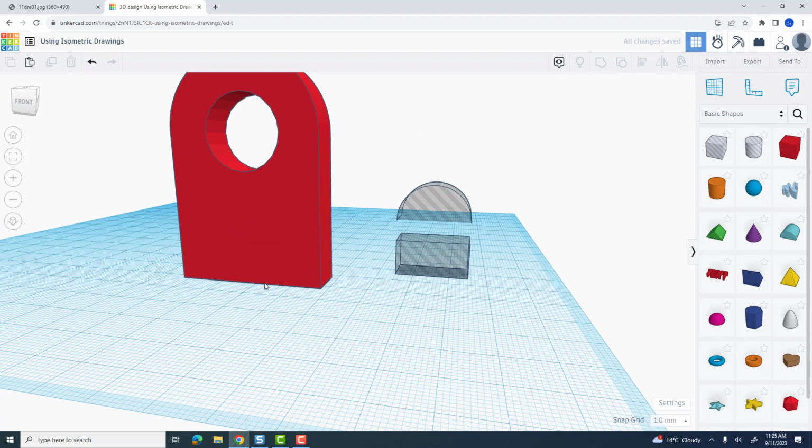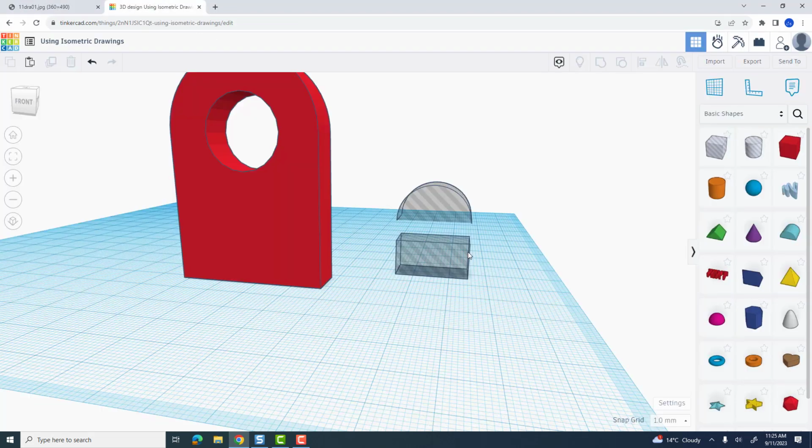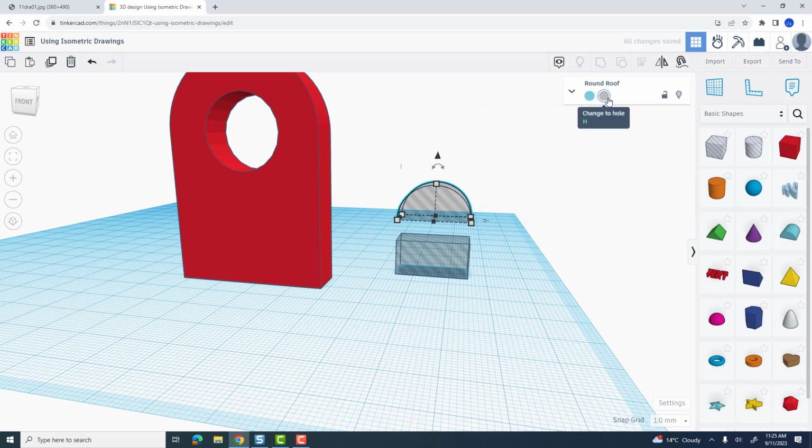Now what I need to do is create that little doorway. That little doorway, if we go back to the image, is 10 high by 20 wide, and then the round roof is 10 high by 20 wide. So coming into TinkerCAD, I can recreate those shapes. Remember, when you drag out a shape, you can change its material type. We're going to switch it to be a hole. And then what we'll do is bring these together.